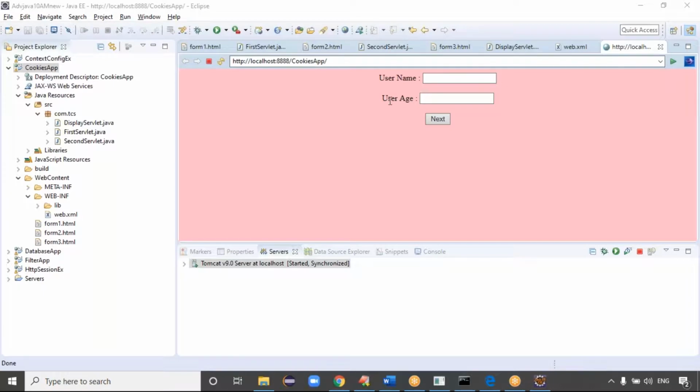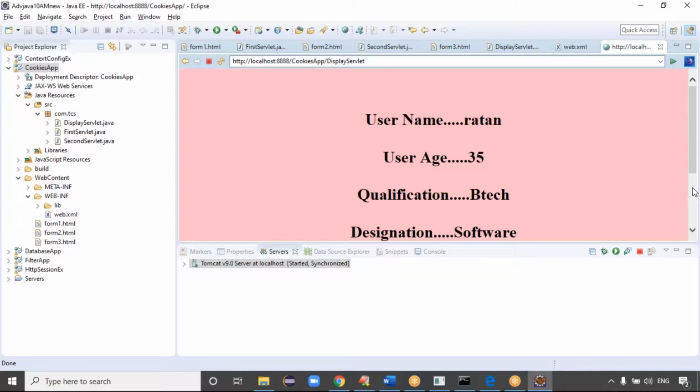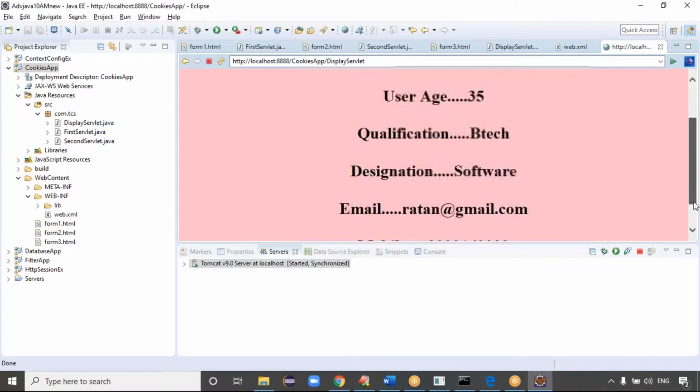Yes, you got the welcome file, right? So the cookies app. Exactly. Enter the username as Ratan. I entered the username Ratan. The age is 35. Click on next. Qualification is what? BTech is the qualification. Designation is software, right? Click on next. Email, what is the email, guys? Ratan@gmail.com. Mobile number is 900016000. Click on display. See, guys, we got the background color as pink itself, right?